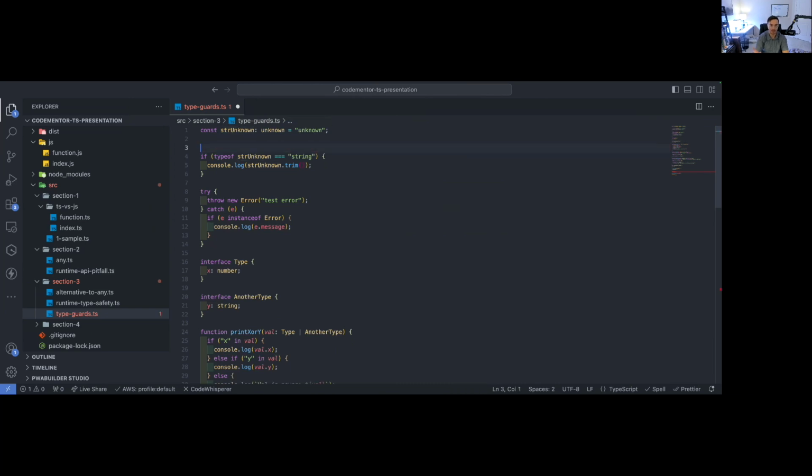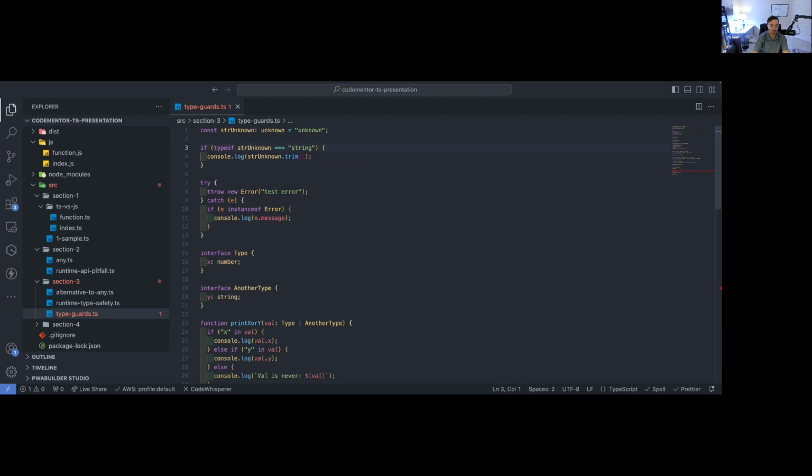Type unknown is not assignable to type string. Also, unlike the type any, a variable that is given the type annotation unknown cannot have any methods or properties accessed. For example, we cannot do str unknown dot toString, or like in the previous example, call the trim method. But we can use the typeof operator here. We can check to see if the typeof str unknown returns the value string. If it does, TypeScript knows that this variable contains a string value. As you can see here, when we hover over the str unknown variable, it is of type string. We also can call the .trim method.